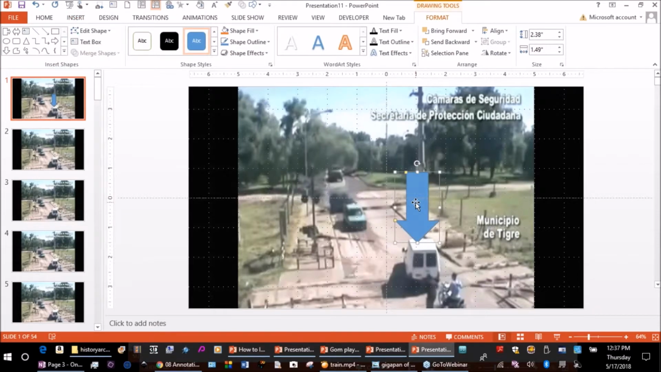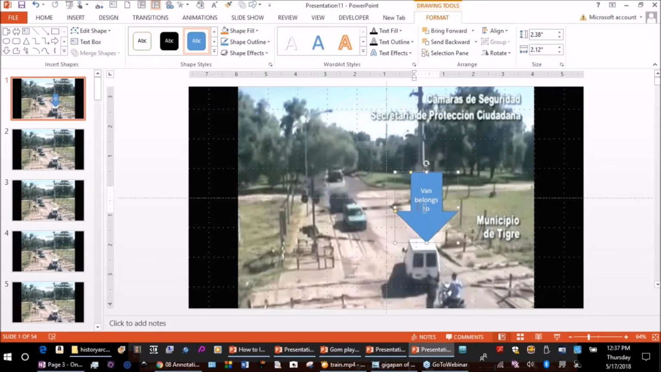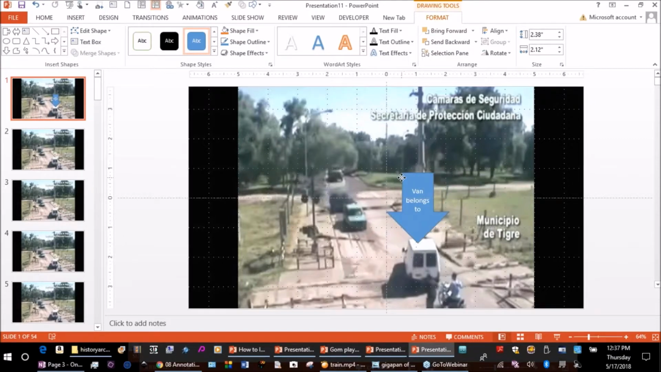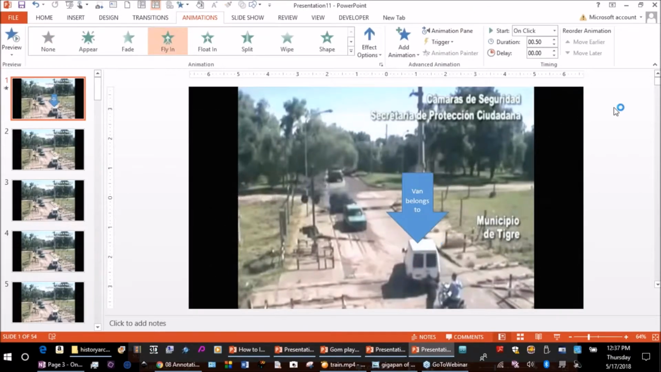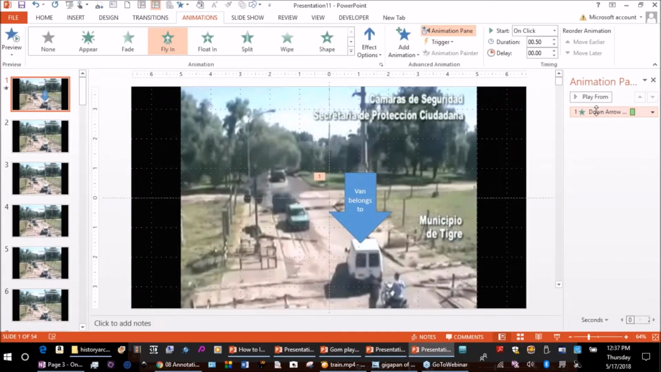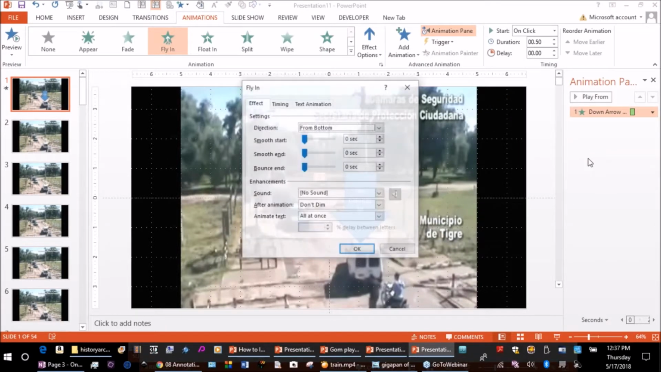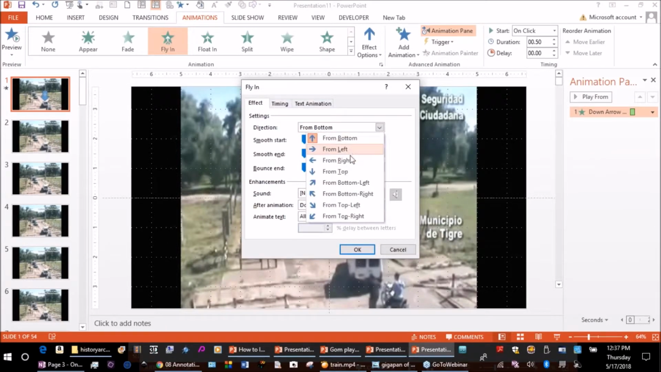I can go ahead and type something in. Van belongs to so and so. So I can put text inside of my arrows, expand my arrows, and I can then animate the arrow. I can go up to animation, and I can say fly in, and then I can do my animation pane, and go ahead and pick effect options, and I can say from the top, and click OK.